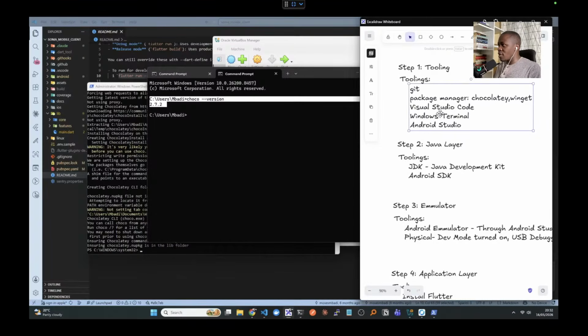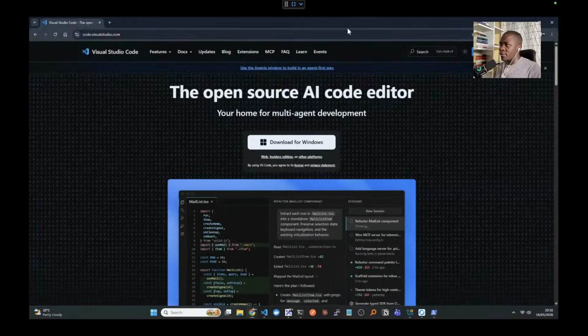So after that, Visual Studio Code, again I've shown you how to install it, Windows Terminal, and then finally the Android Studio. So to install Android Studio, you just go to their website.